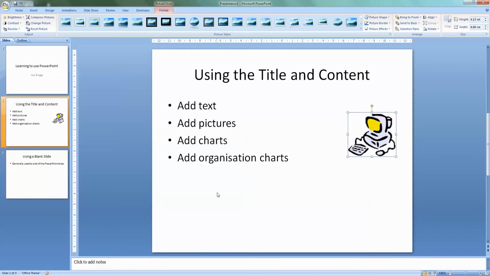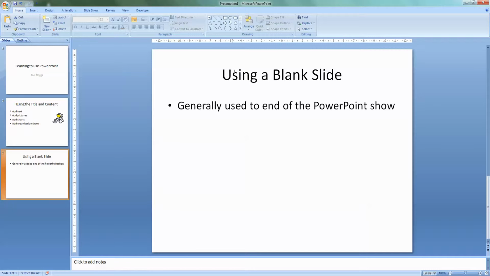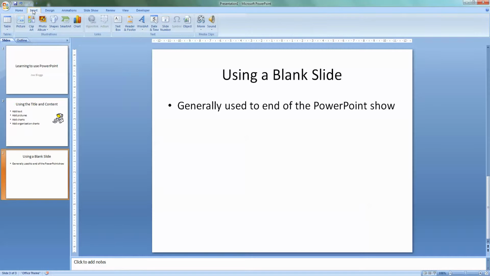I'm going to show you that again, so I'm going to insert a picture this time into slide 3. So I'm going to click on slide 3 and you'll notice that it changes here, and I'm going to insert again. So click on the Insert tab. This time I'm going to use a different option. I'm going to show you ClipArt.